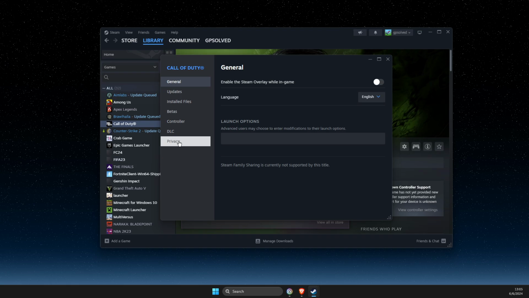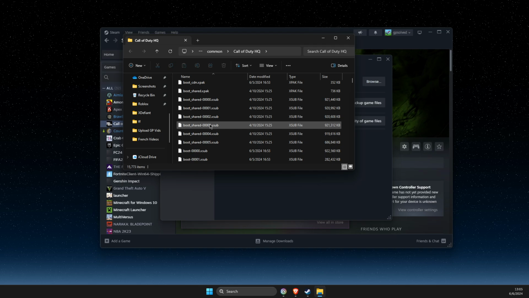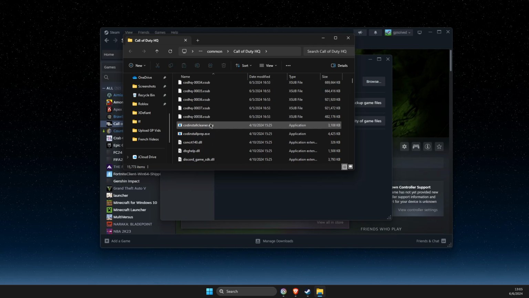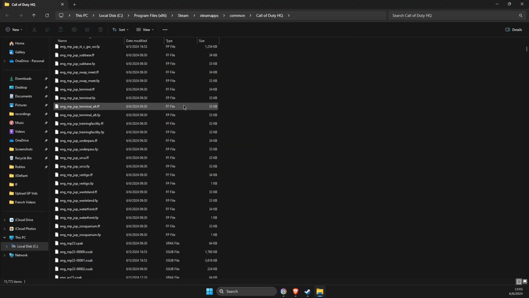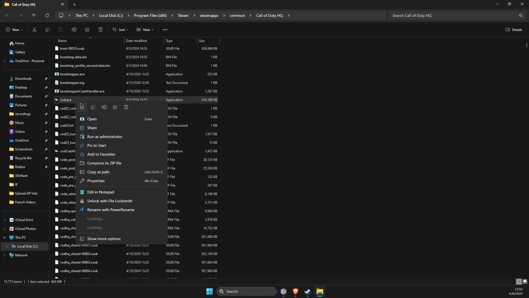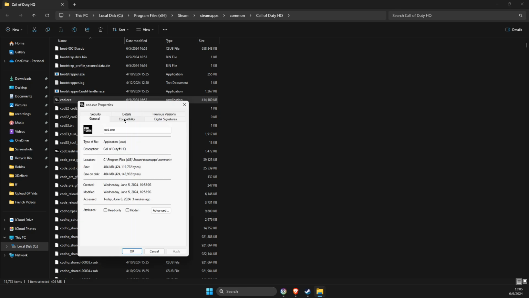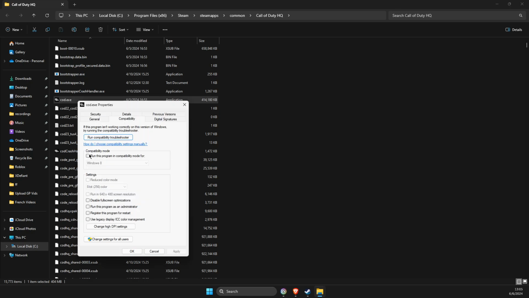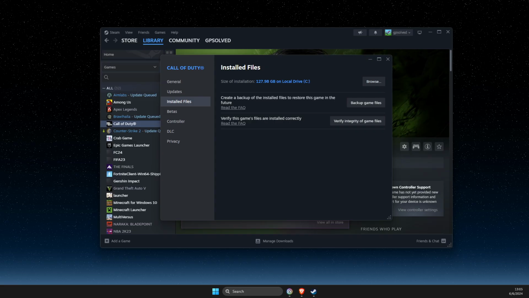on it, go to properties, go to installed files, browse, and then you need to look for the Call of Duty exe file. So we need to look for exe files, should be somewhere here, called exe, right click on it, then show more options, properties, compatibility, run this program in compatibility mode for Windows 8, and select these two options as well, right? And then you need to look if the problem persists or not.